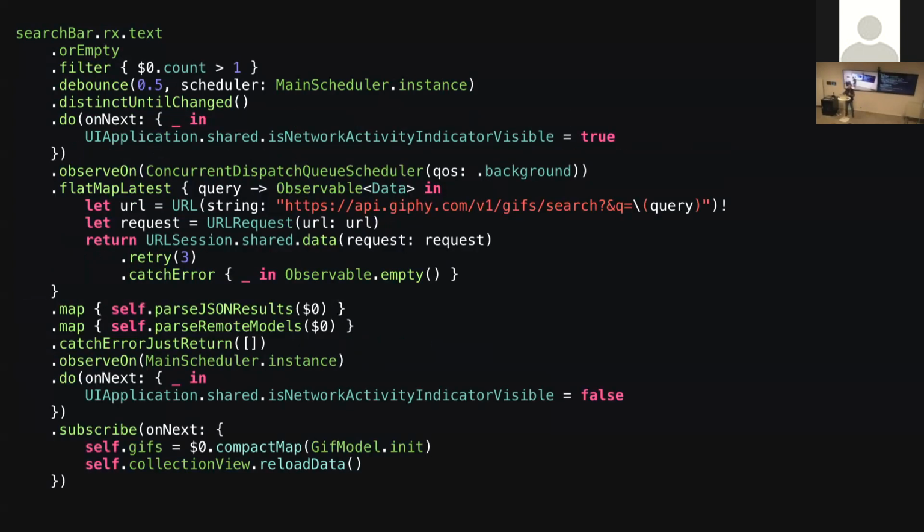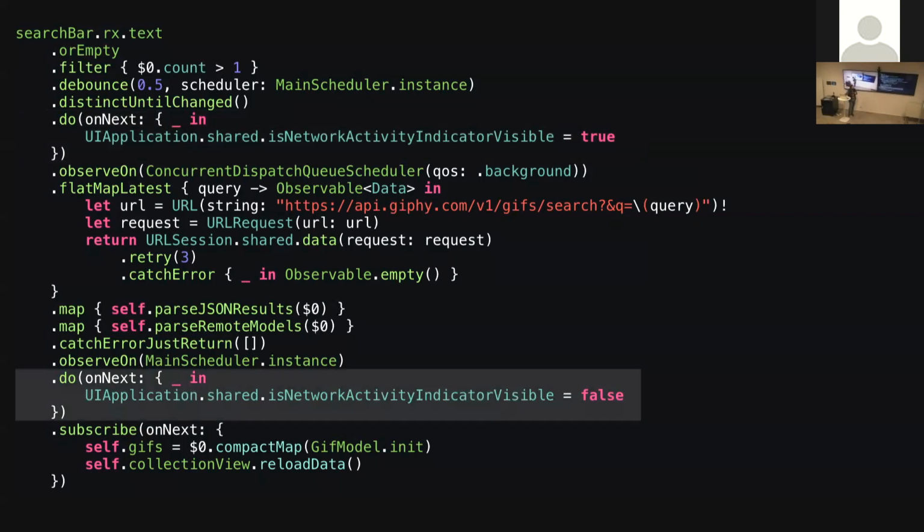Another thing that would be nice is if we can show some network activity when we are making an API call. And it's very easy to do. That's with the operator do on next. It's a way to perform some side effects without actually affecting the signal. So here, every time there's a query that comes in before we make the API call, we're going to update the activity indicator. Since we're on the main thread, it's fine. And then here, after the main thread hop, we can just say, stop showing the network activity. And that's it.